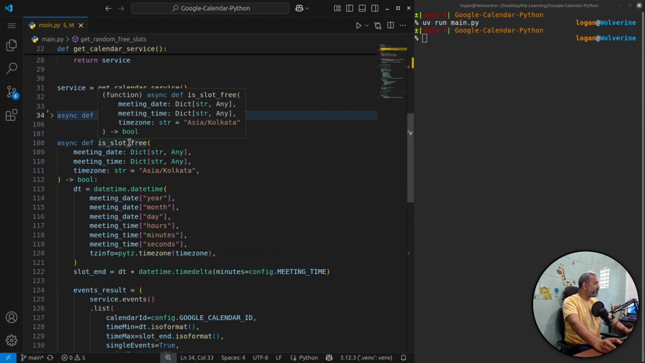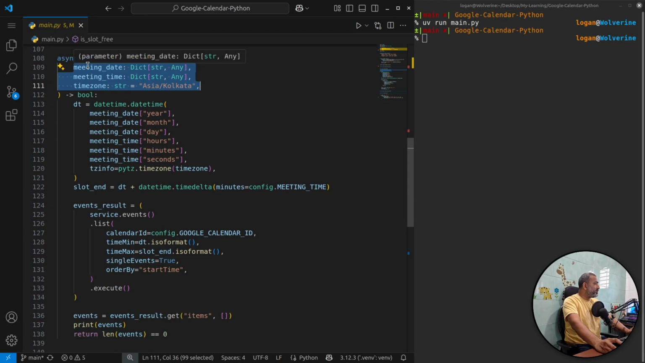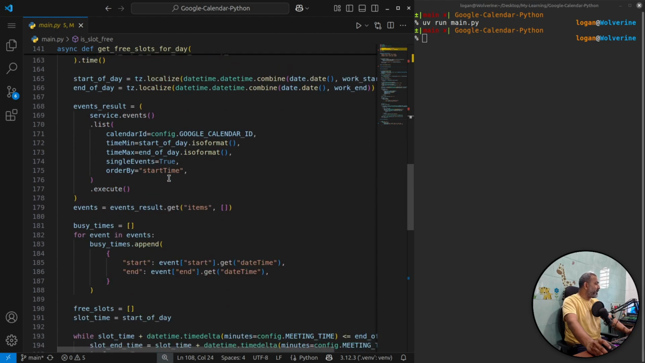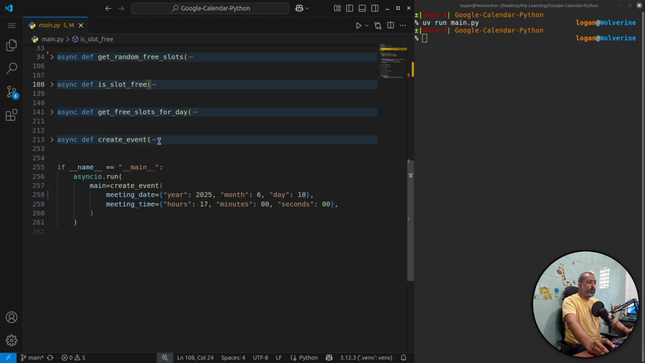Then I have is slot free function, which takes meeting date and time and time zone and checks if that date and time has a free slot or not in the calendar. Finally, I have one more function which gets free slots for a particular day. Again, it takes the meeting date and working days with start and end time object and the time zone, and it finds the free slots for that particular day. So I hope this information is helpful to you.